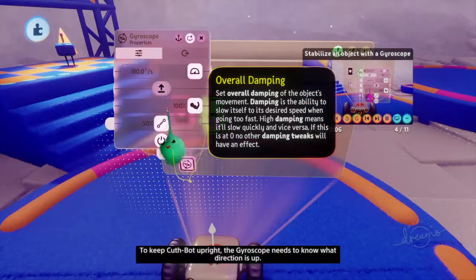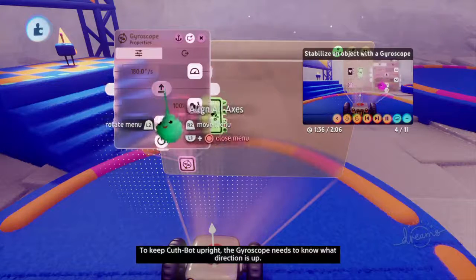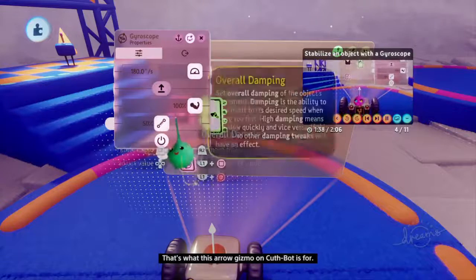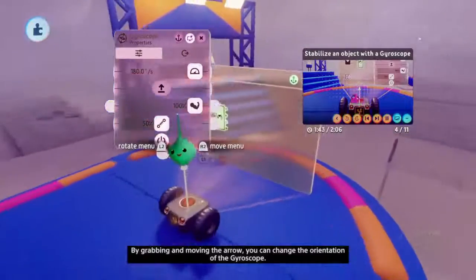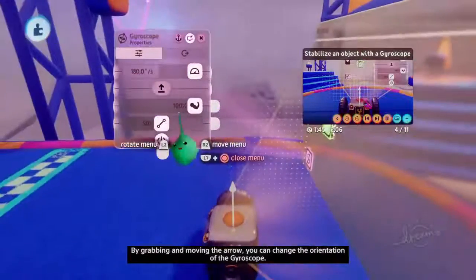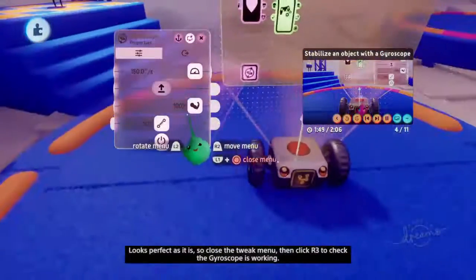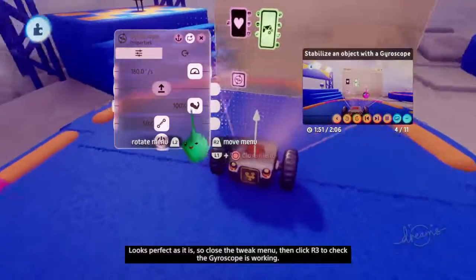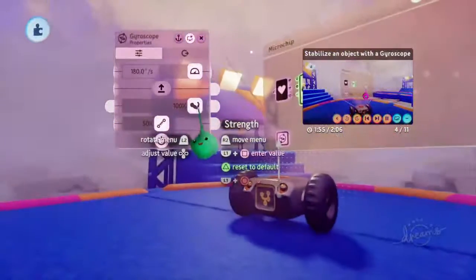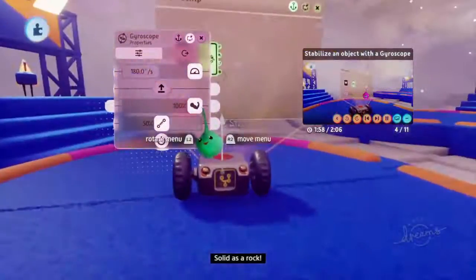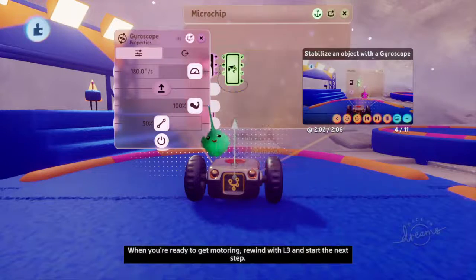To keep Cuthbot upright, the gyroscope needs to know which direction is up. That's what this arrow gizmo on Cuthbot is for. By grabbing and moving the arrow, you can change the orientation of the gyroscope. It looks perfect as it is, so close the tweak menu, then click R3 to check the gyroscope is working. Solid as a rock. When you're ready to get motoring, rewind with L3 and start the next step.